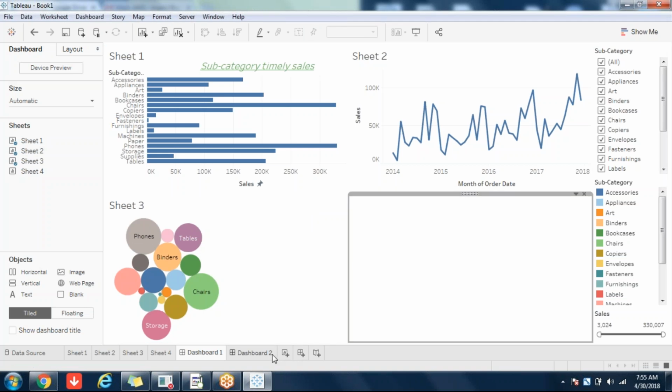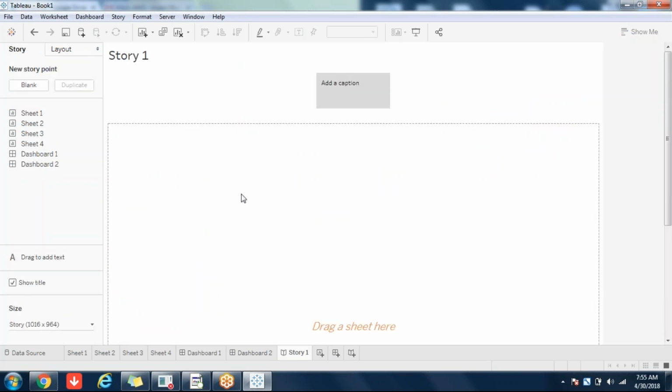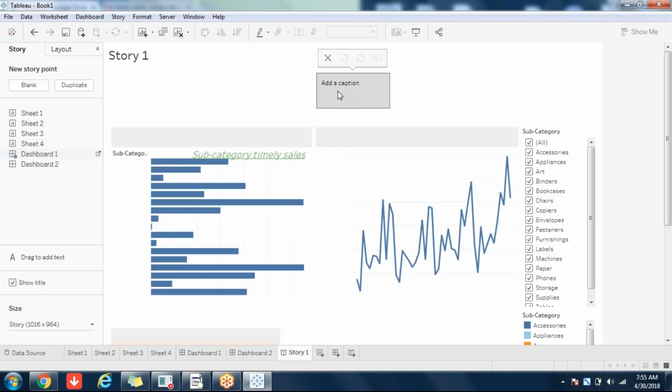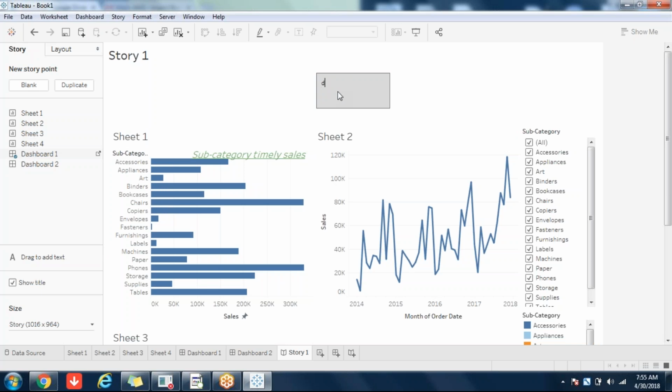So story also we have here. Story is totally a waste, not at all useful, right? When we see action filters in the next class, I'll show you what story is here. You can just add some dashboard or anything here and give some title to it. It doesn't add any value, so that's the point. It doesn't have any extra features or extra options here.